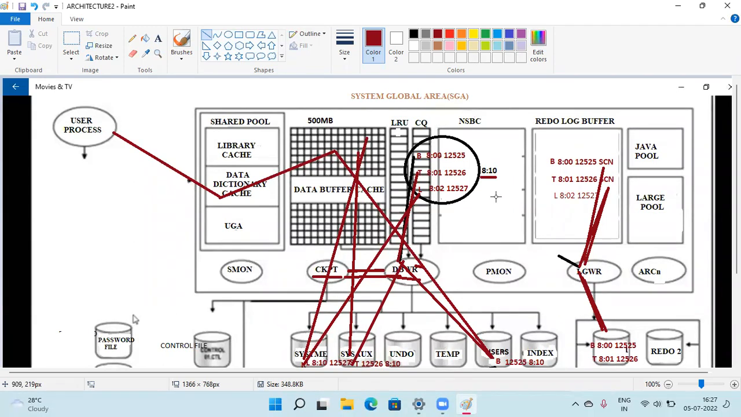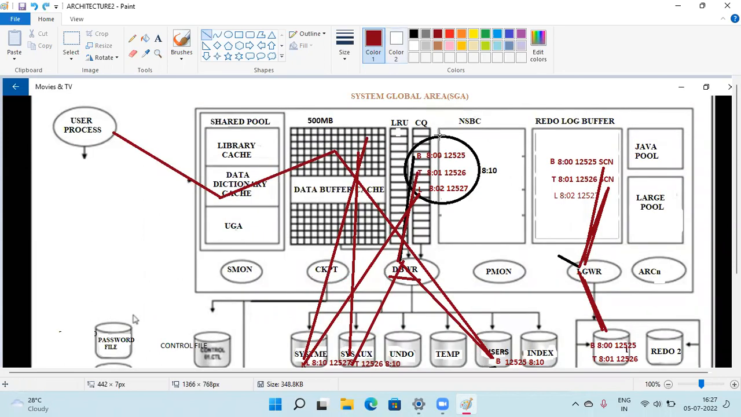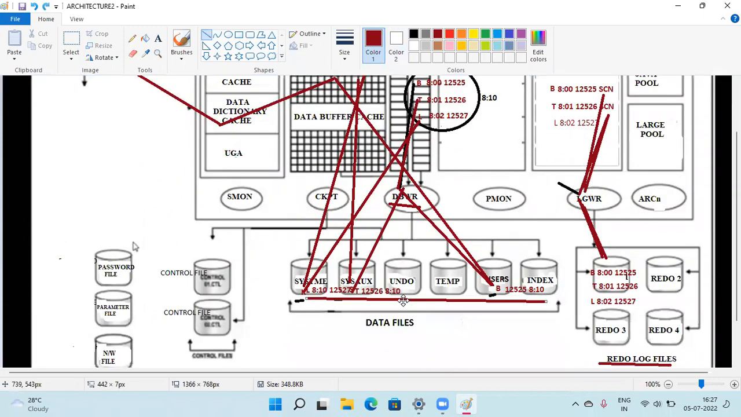So this is one of the roles of the checkpoint process. The checkpoint process is the initiator, right? Now another role of the checkpoint process: once the database writer finished writing in the data file at 8:10, the database writer is able to complete the writing in the data file, right? Writing is done in the data file at 8:10.